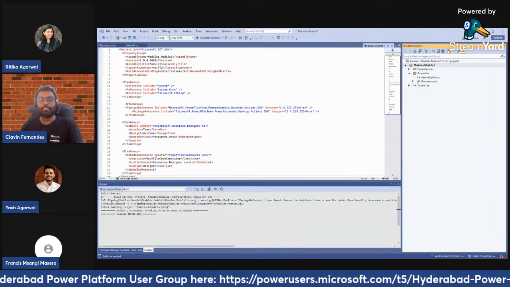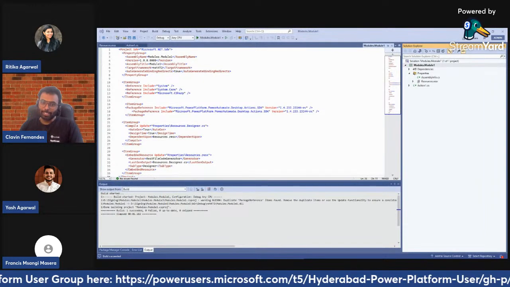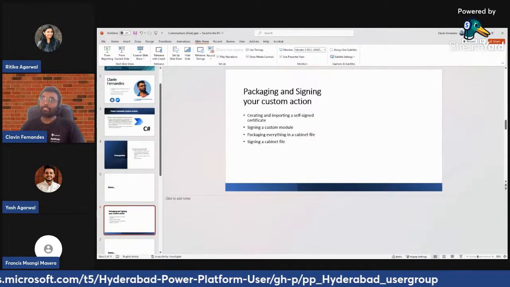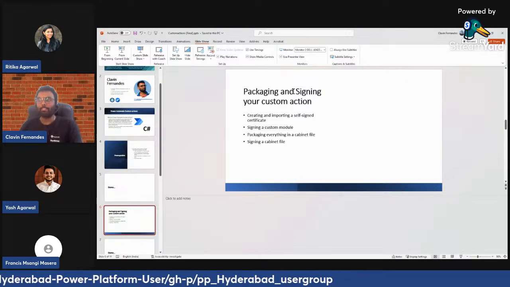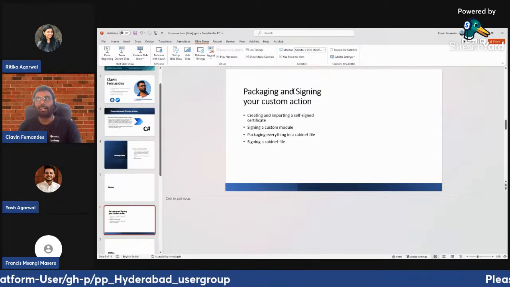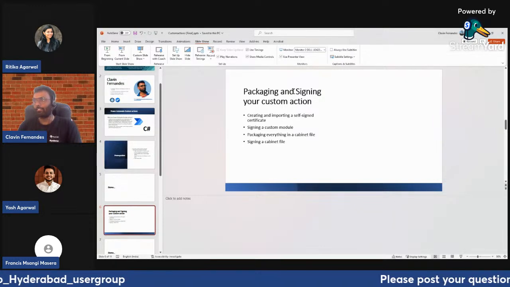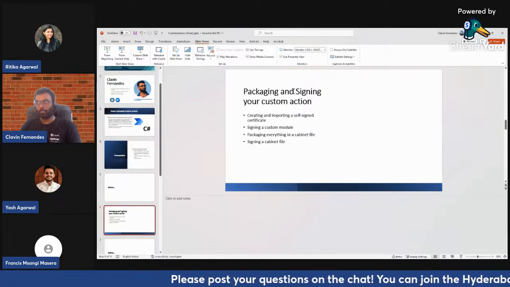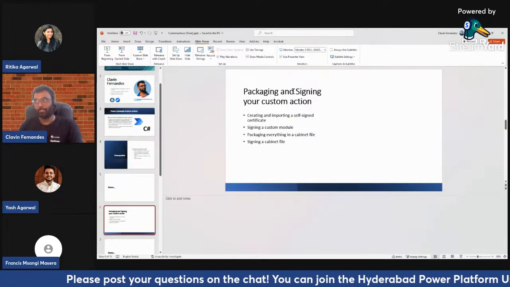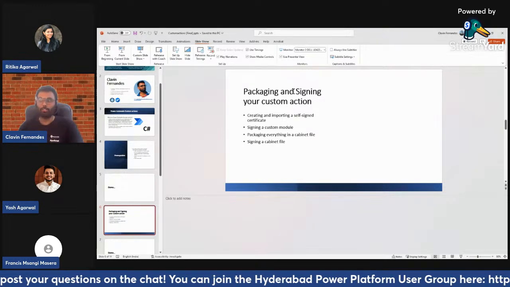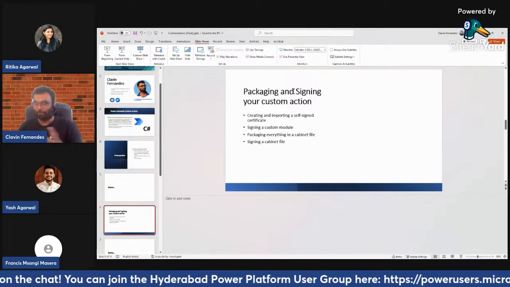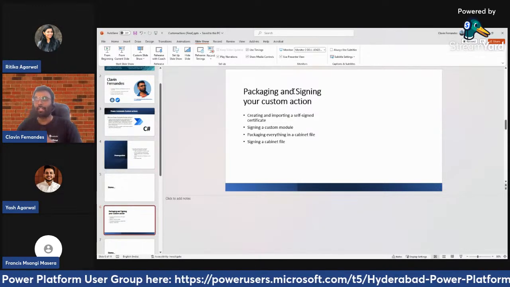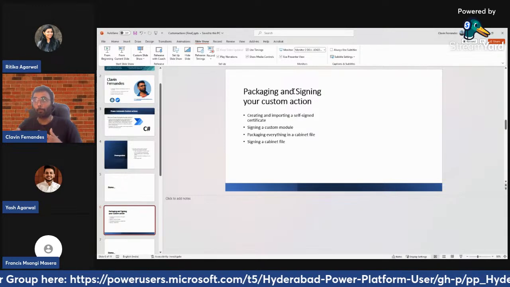So what is the next step? Let's quickly go back to the slides and have a glimpse of what we need to do next. The next thing we need to do is package and sign the custom action. Unsigned custom actions, or actions that are not signed correctly, will not work in Power Automate Desktop. You can use your certificate to sign the custom action, or don't be disheartened: if you don't have a certificate, I'll show you how to create a self-signed certificate and use it. Then we will sign the modules and package the modules.